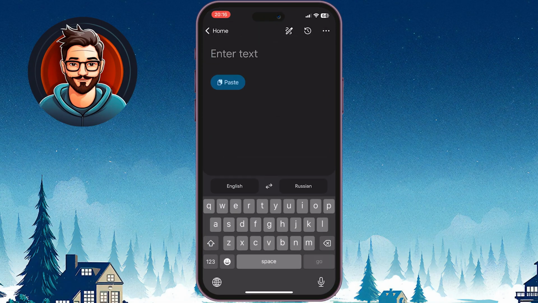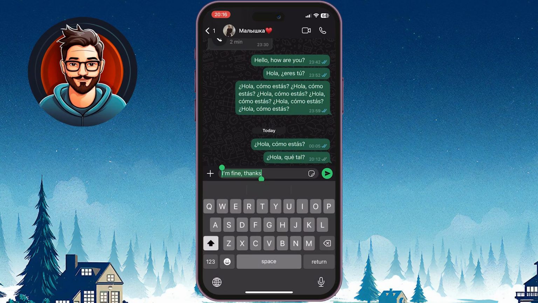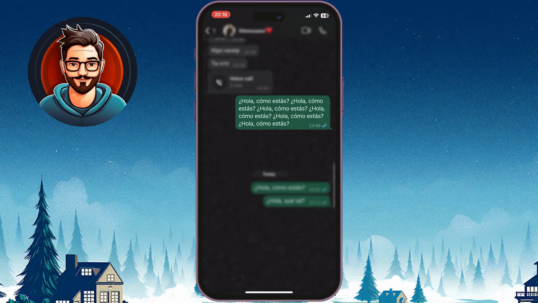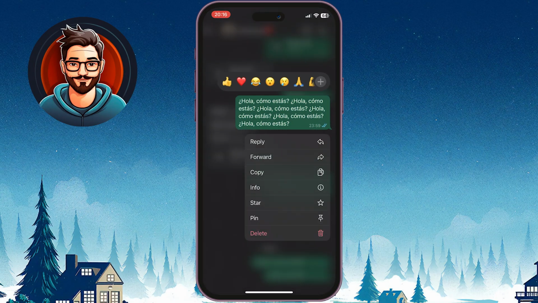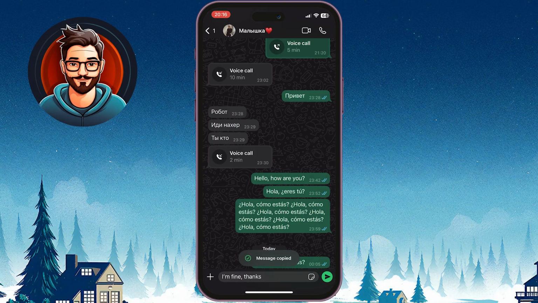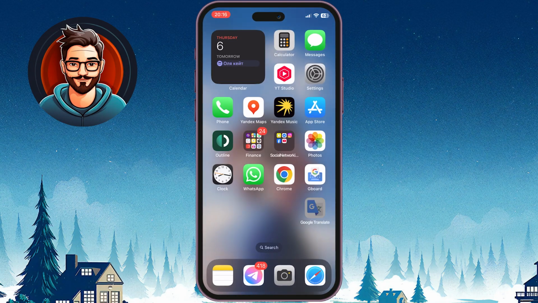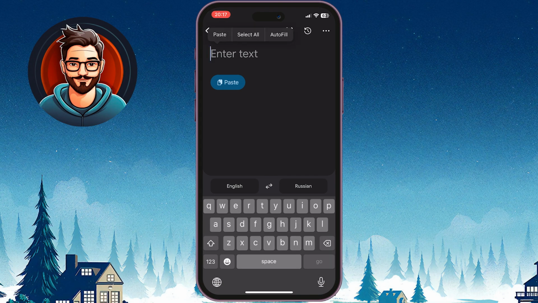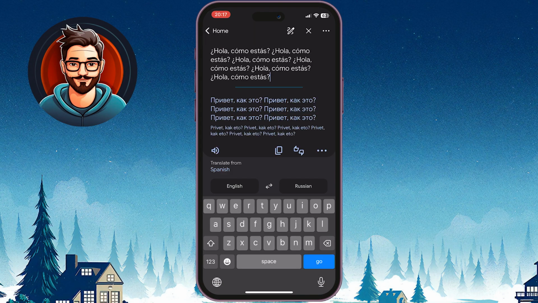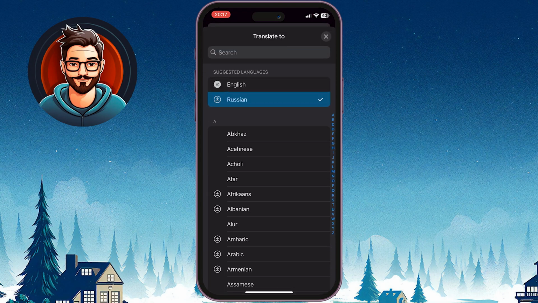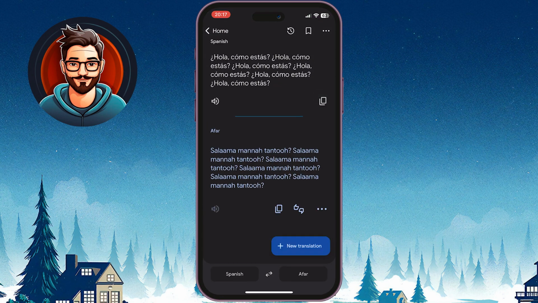Next, open the WhatsApp app and long press the message you want to translate. Tap copy and open Google Translate. Then long press and tap paste. The copied text will be detected automatically. Select your desired language and you'll see the translation.